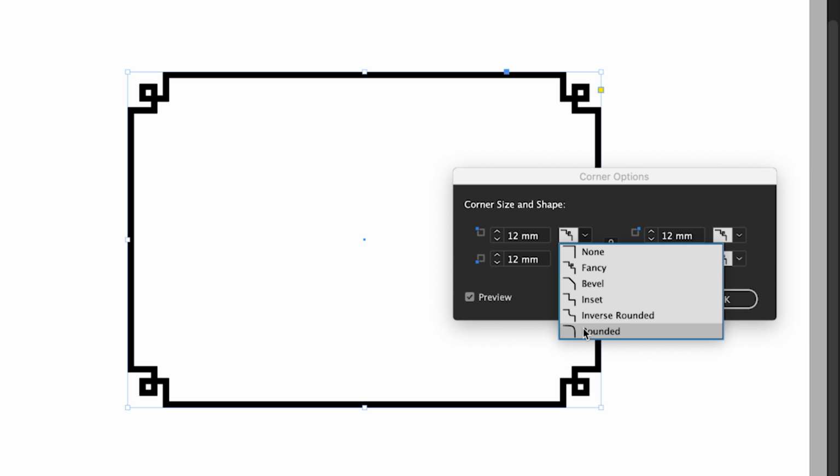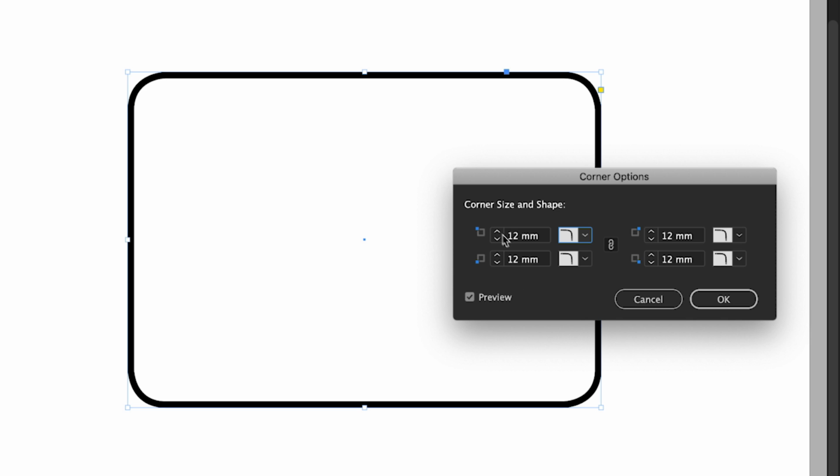We're going to go with Rounded, but you've got lots here you could have fun playing around with. With Rounded, we can increase this just by clicking the number, or you can click in the box and use the up and down arrow keys to quickly and easily change that value.